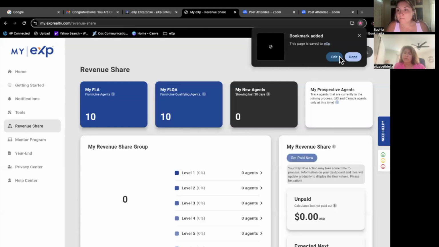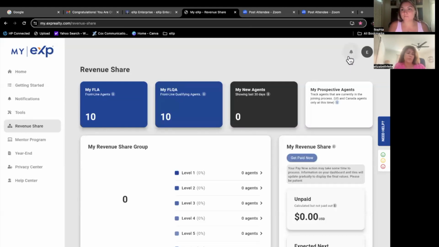Is there a fee to join the revenue share? No, revenue share is part of our model. It's a way to reward our agents. It's another stream of income. What happens is you sponsor an agent and they would be referred to as your FLA, your frontline agent. They name you as the sponsor.